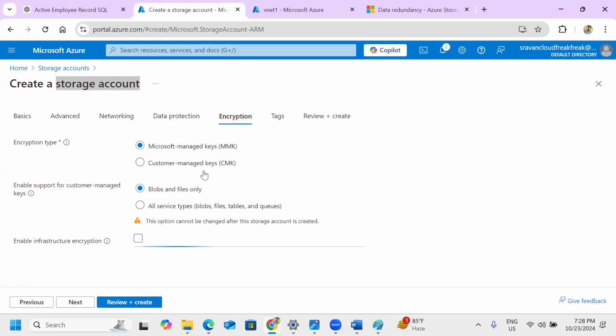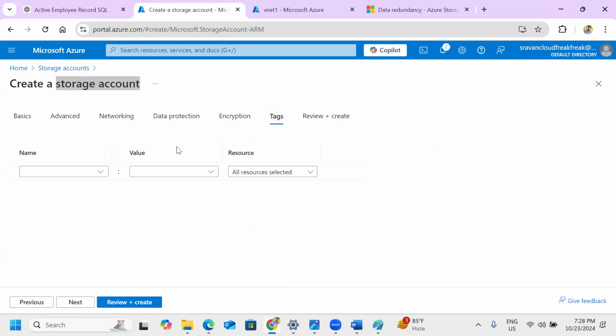Next, encryption. They are giving some encryption techniques. We are not going to worry about it. It will be taken care of by the admin team. Next, tags. Okay. My project, here we are working with the Java project. There is a registration number. This storage account is related to the dev environment.